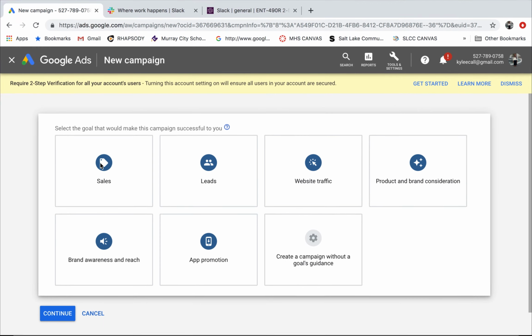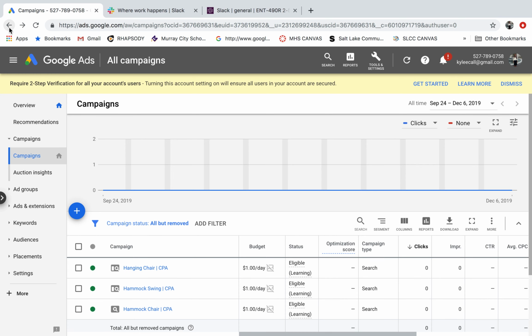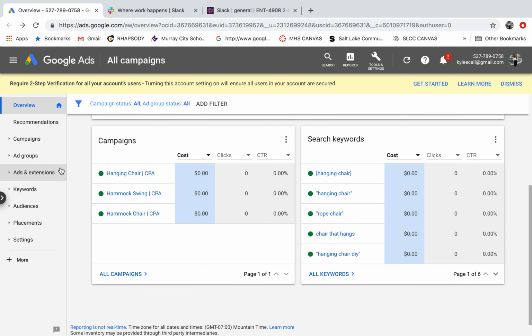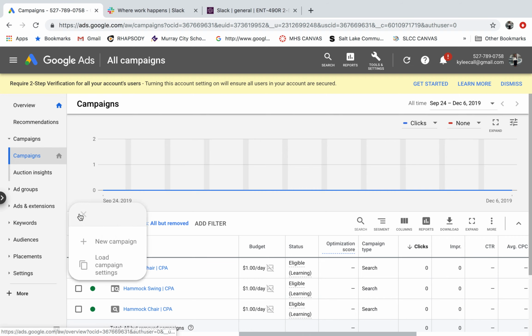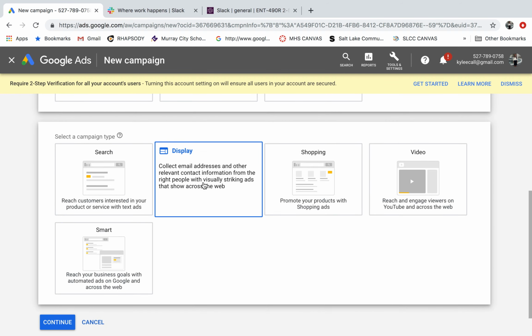So we're starting the project, and we're gonna start at the Google Ads homepage. For the test, the first step is to create a campaign with 3 ad groups. So we go to Google Campaigns over here. For the test, we're going to be doing leads. So we click leads. Then what?